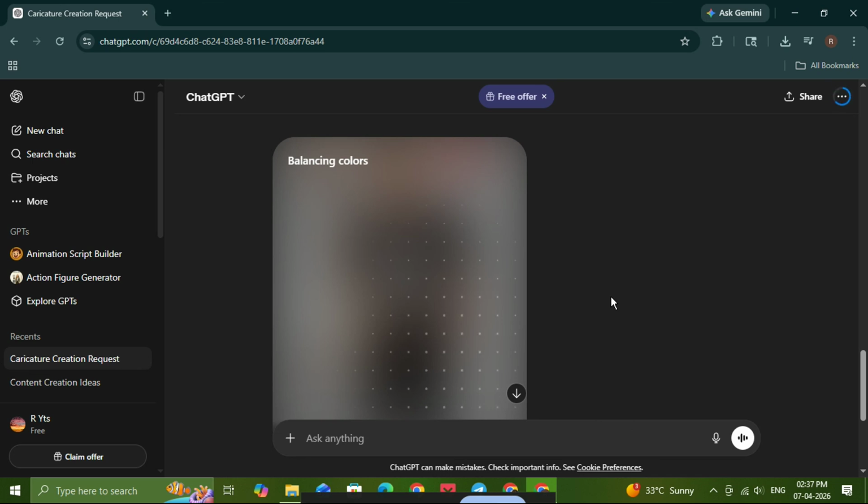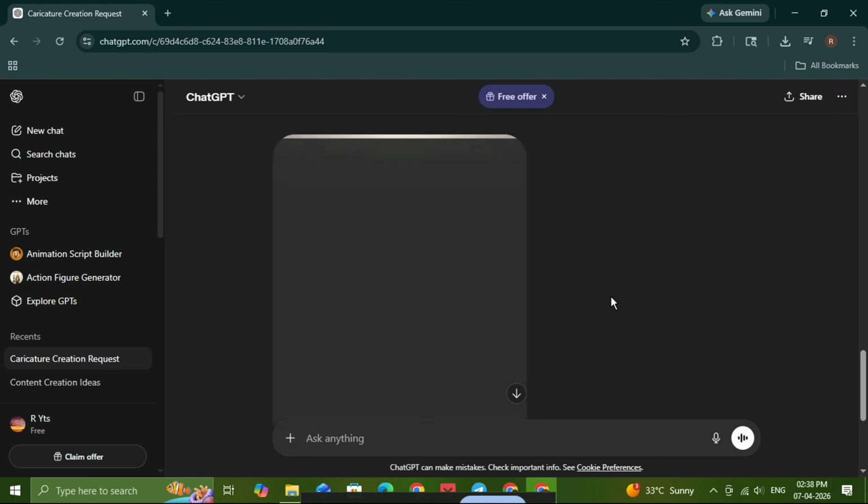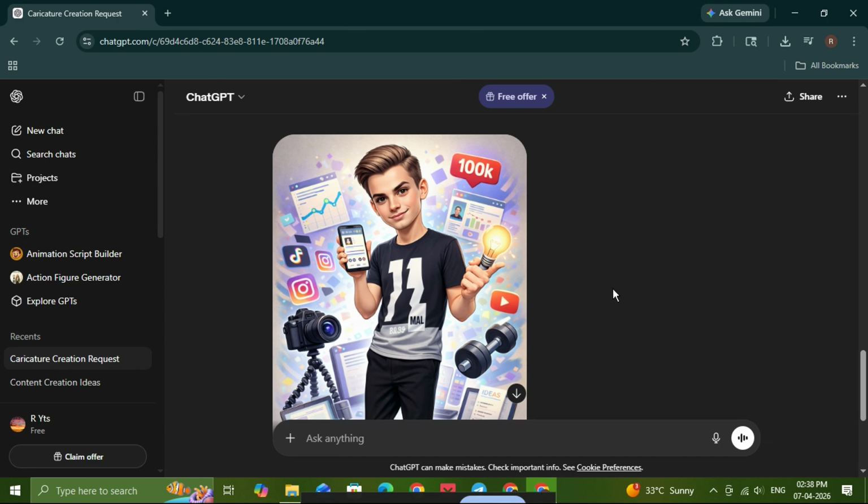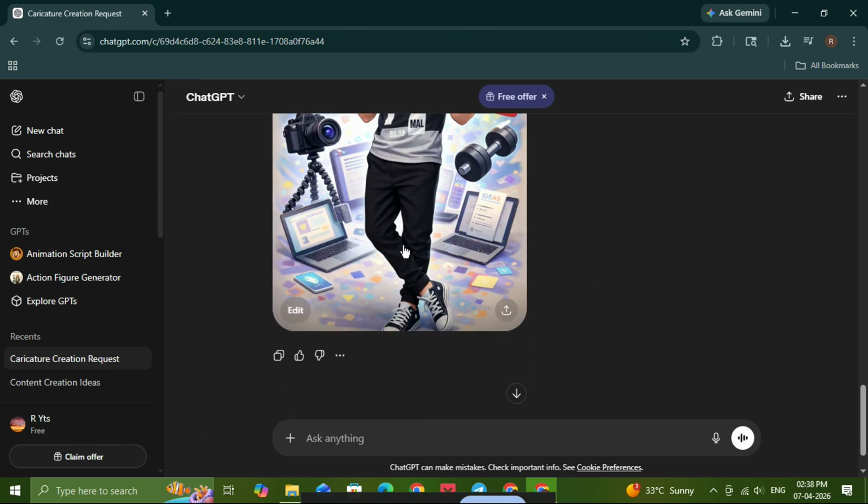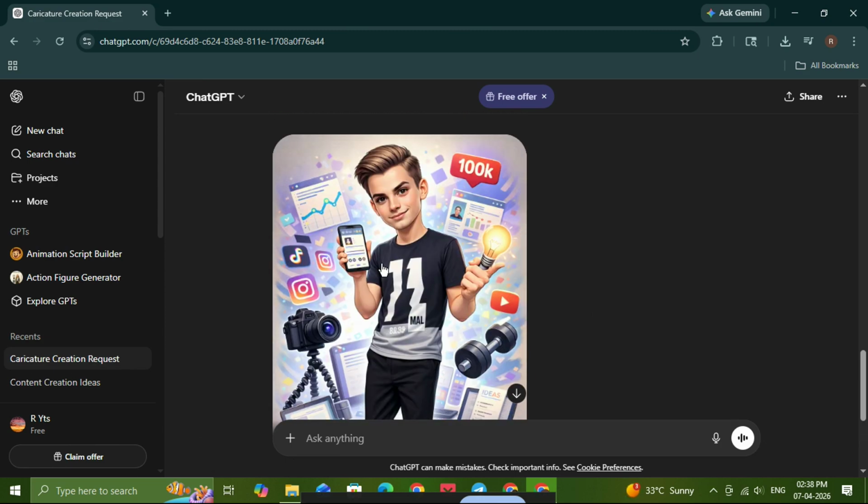Now go ahead and download the image to your device. Saving it locally makes it easy to post anywhere you want. After that, you can upload it to Instagram, YouTube, Facebook, X, or wherever you want to share it. This kind of AI-generated photo can work really well as a profile picture, a thumbnail, a social media post, or just a fun way to show off your personality online.